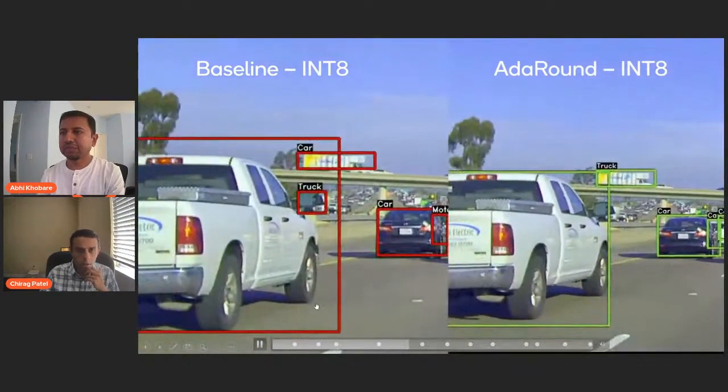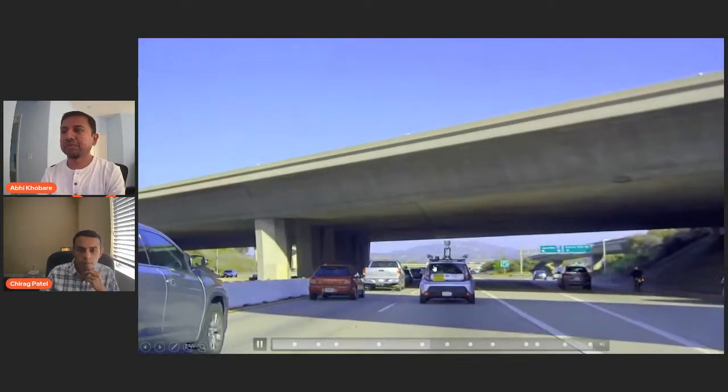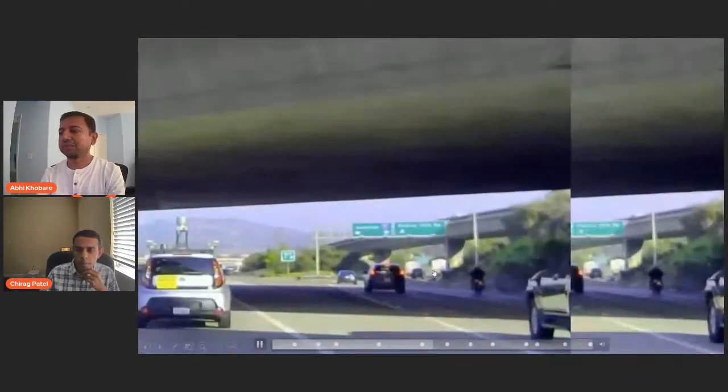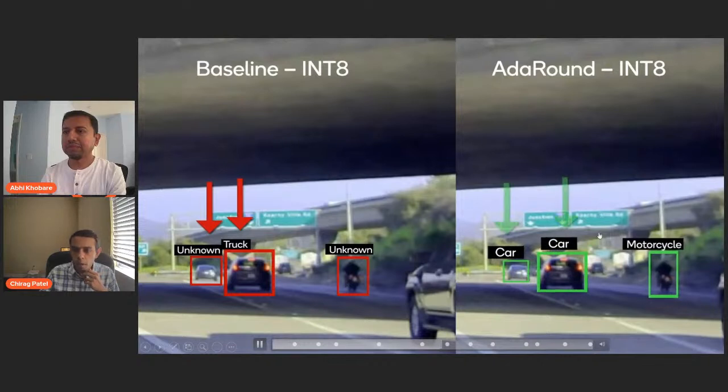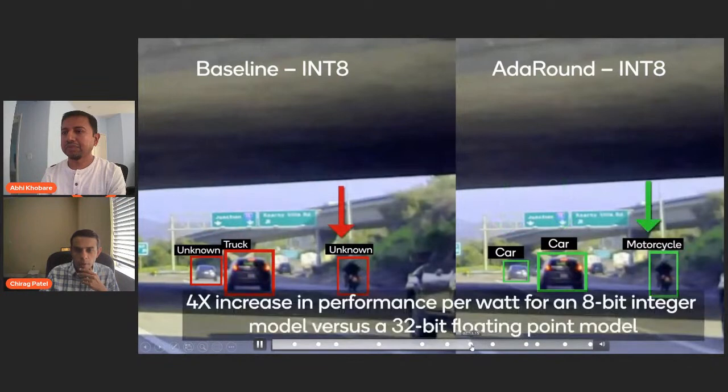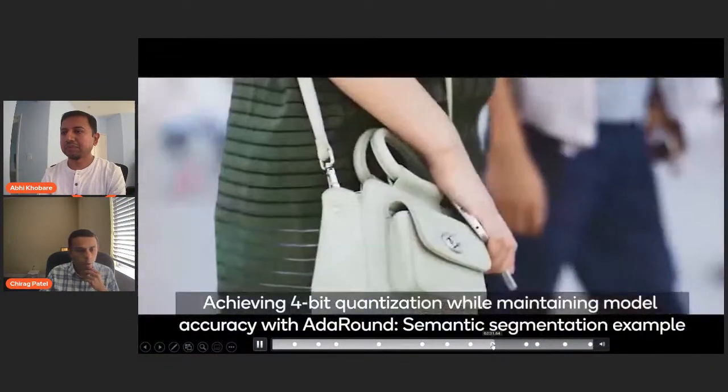I continue to play. This is another example where you can see regular quantization, even with integer 8, will make some errors. The truck is identified as a car, while AdaRound does the right job here. Even the bounding boxes are a bit tighter, you can see. There's a similar example here. Again, AdaRound integer 8 performance is great, no errors really. So let me skip ahead to the 4-bit now.